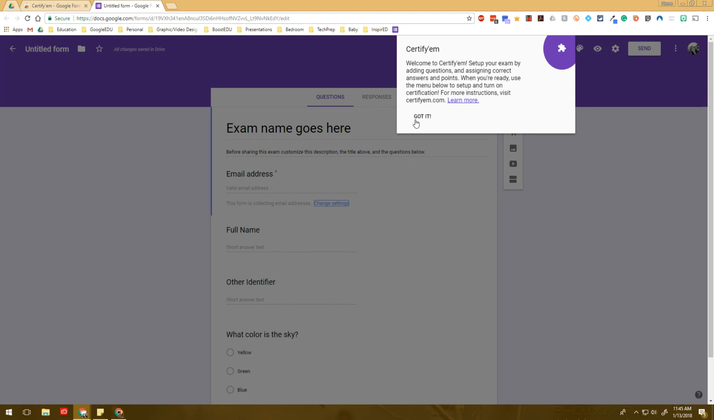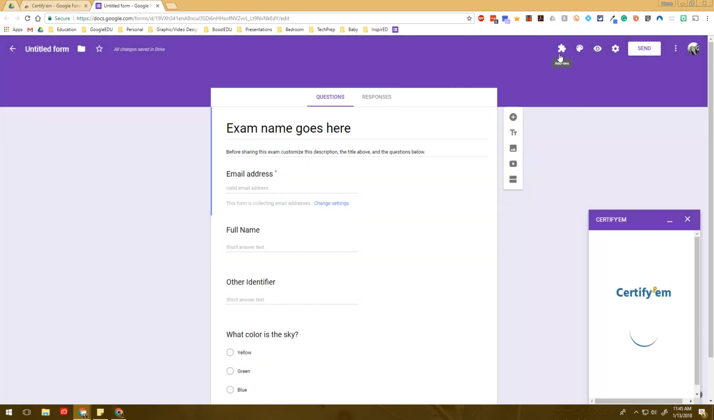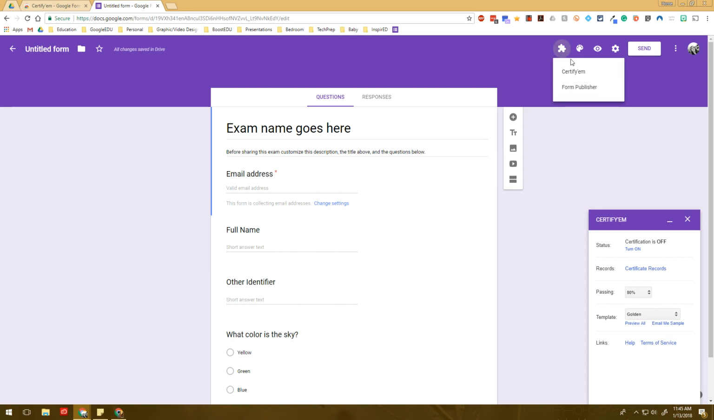And just as a reminder, add-ons are always up here with this little puzzle piece. So if you're starting one from scratch, you can just come up here to this puzzle piece and click Certify'Em. And what you'll notice is that it did add in a lot of default information. And if you were to come up here on a blank Google form and click this, it would add in the same information.